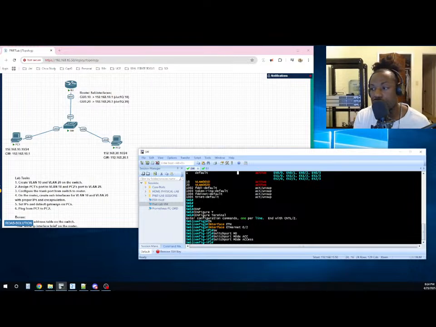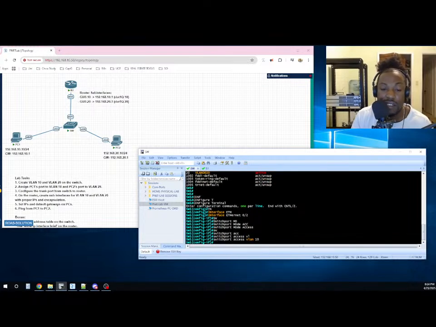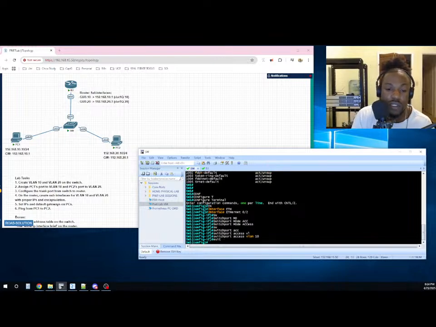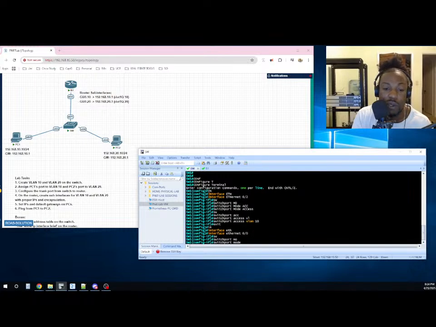How many VLANs are there? Can you create a standard VLAN? Standard VLANs, how many are there? What range? Switchport access VLAN 10. That puts that port in VLAN 10, right? And we need to put this one in VLAN 20, which is what? Interface Ethernet 0/0. We say again, switchport mode access. Switchport access VLAN 20, right?